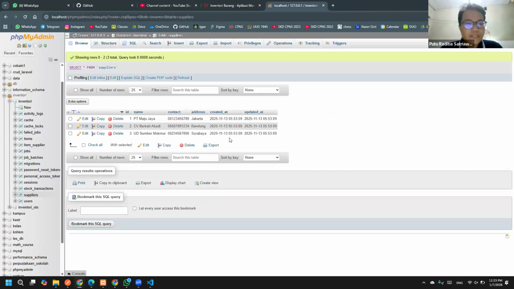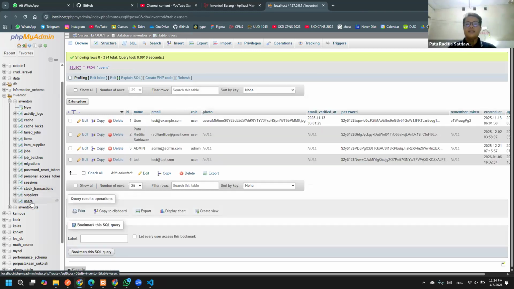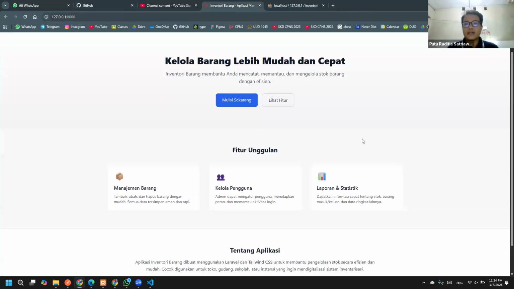And that's the complex feature that I explained before, the stock transaction, which has the ID of the stock transaction, in or out, and the item ID. And for sure, each item ID can have one or more stock transactions, but one stock transaction for sure only has one item, and also one user that creates the stock transaction.